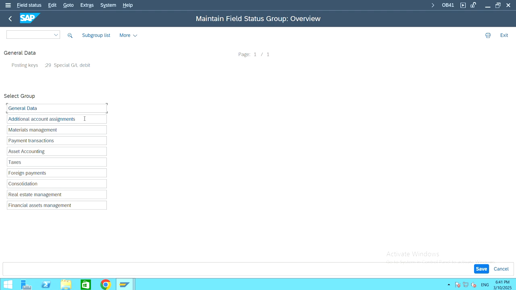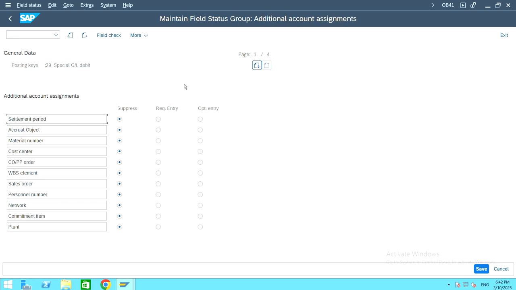Double click on additional account assignments. This is page number 1. You can see that page 1 of 4 is there, so these are all the fields in page number 1 only. There are 4 pages. Click on the down arrow, next page. The down arrow is used to go to the next page.